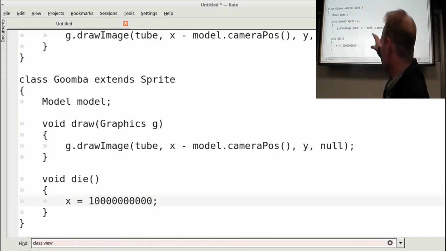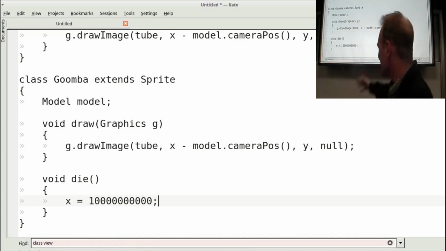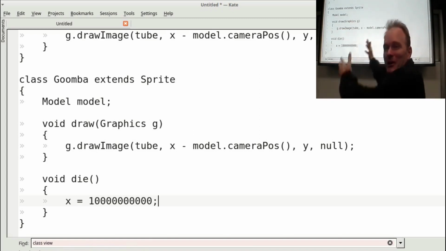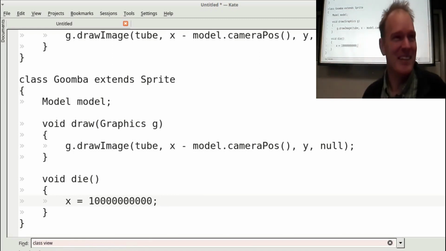This will basically make the Goomba jump way off to infinity where you'll never see him again. Problem solved. Wash your hands of the problem. Never do this. This is awful, horrible code. But you know, you could, right?